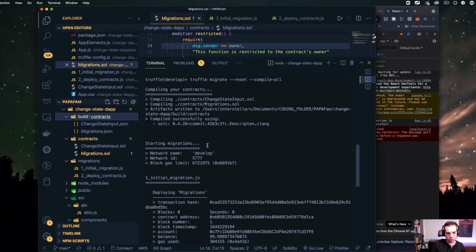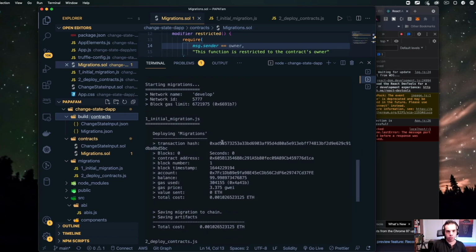We're going to start the migration on the network develop, the network ID with the block gas limit, and then this initial migration, that's what's being deployed, the migrations. So there's a transaction hash, and if you remember from when we were on Etherscan, that's where we're able to see these transaction hashes for all of the things that are written on the blockchain.